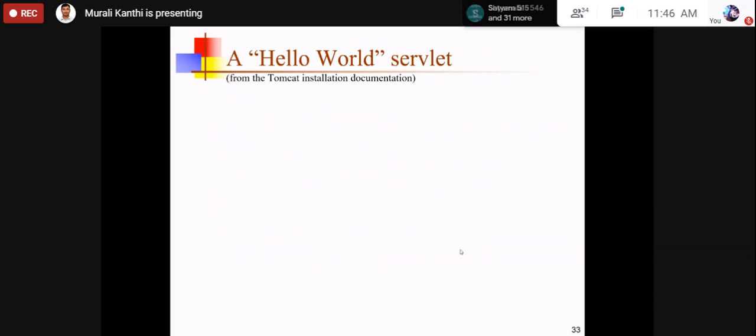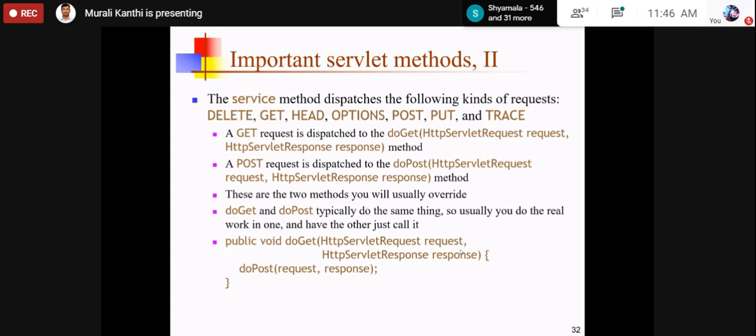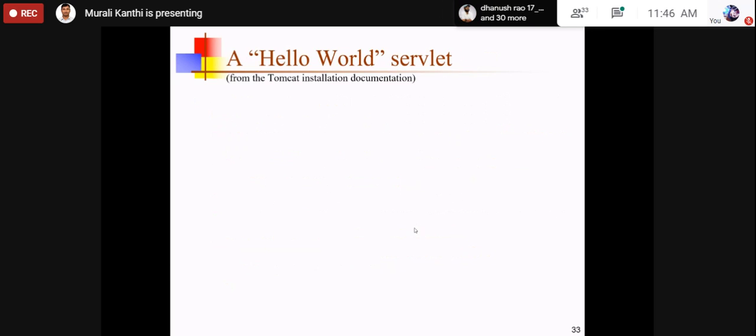Okay, this is the explanation of how a servlet is created, how it works, and what the important methods are: init method, service method, destroy method. The service method can be overridden, so the request can be dispatched to different kinds of requests. Okay, then next you will see a simple example, Hello servlet, Hello World servlet.